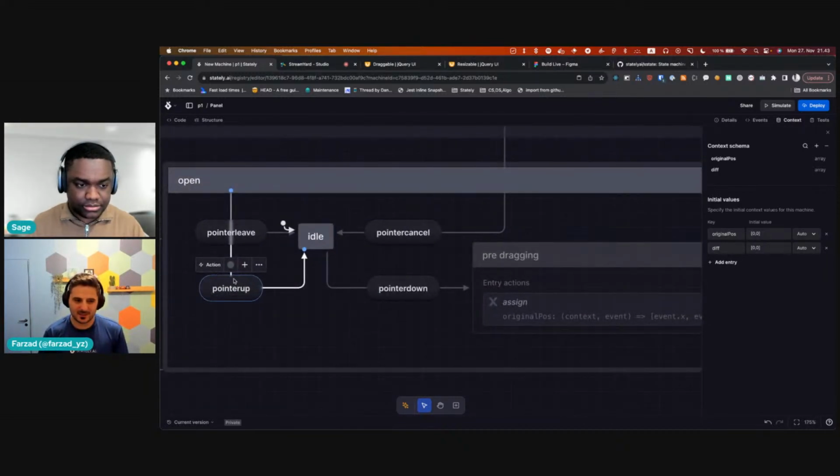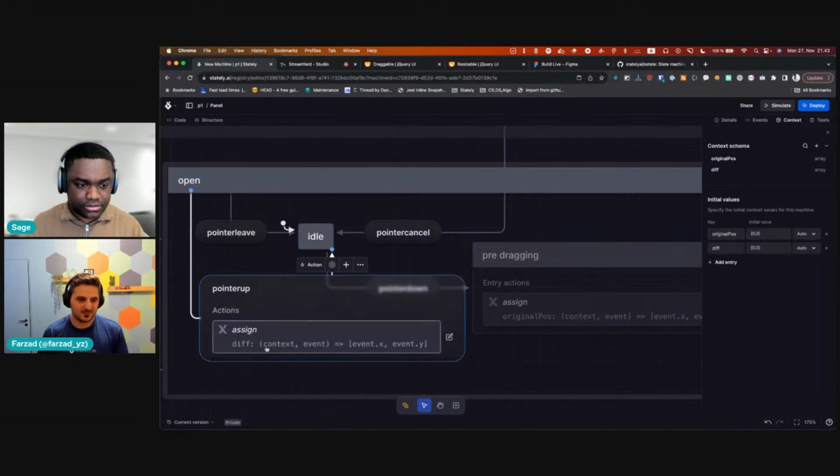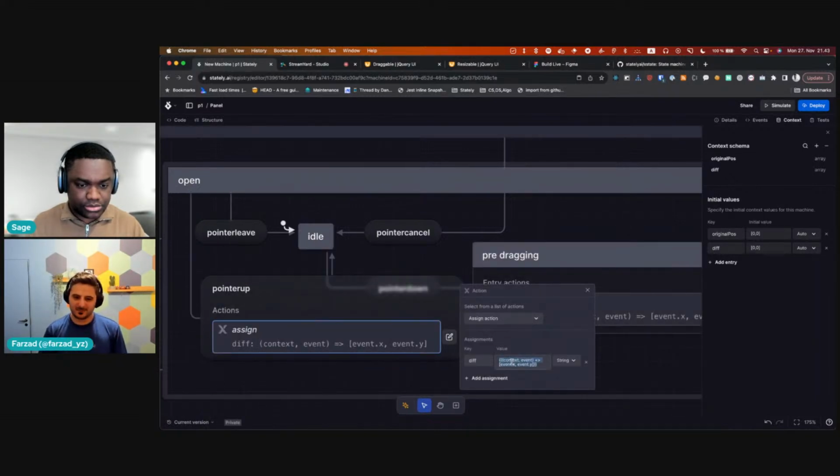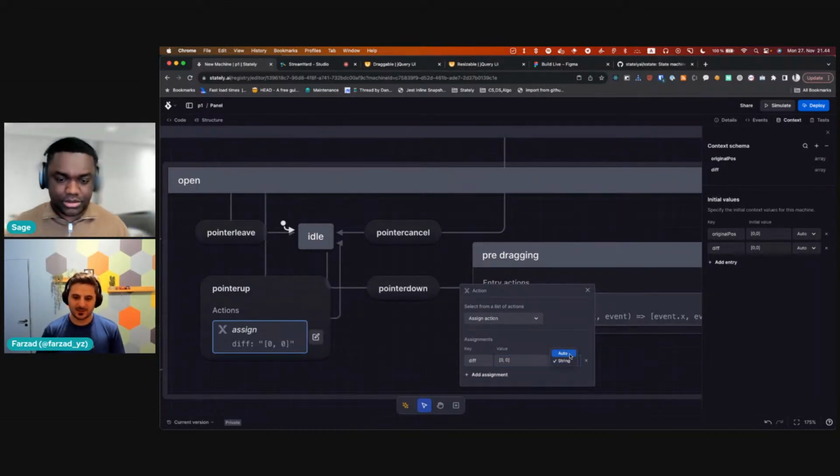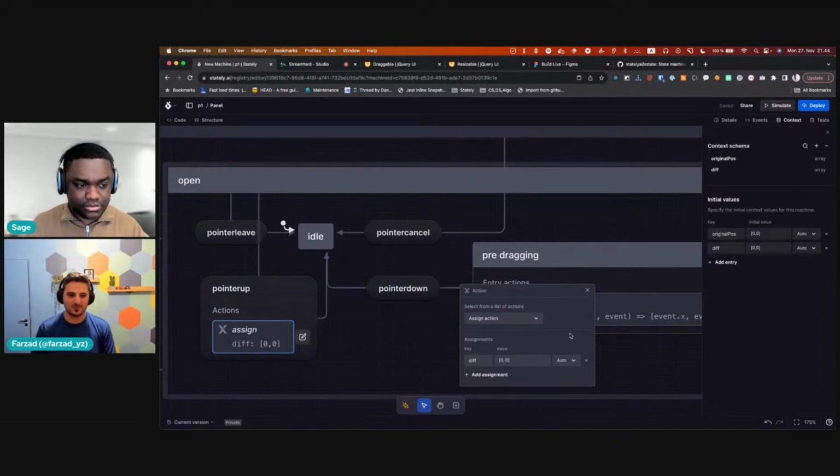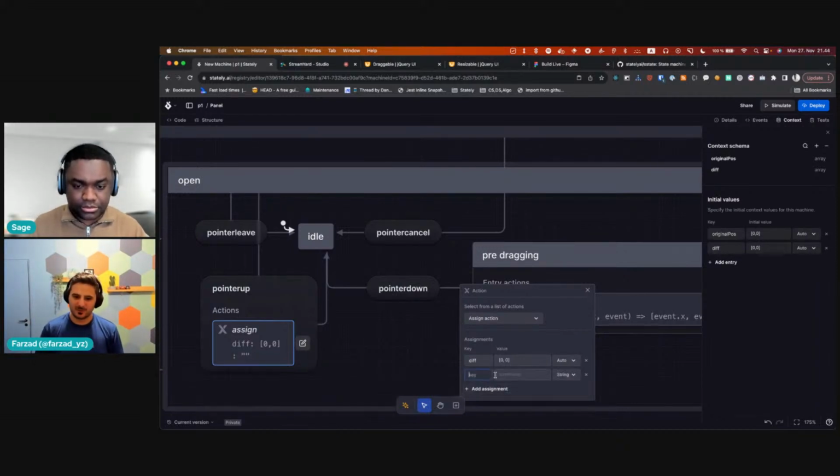We want to add an assignment action again. Actually, I don't think this should be assignment anymore. Actually, we want to do that. We want to nullify diff again. This is where we get to updating the position. So we want to reset diff, and we probably want to reset original position as well.